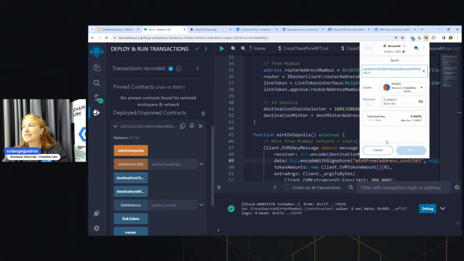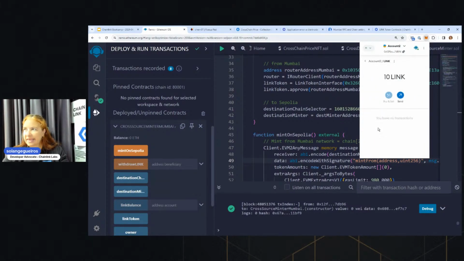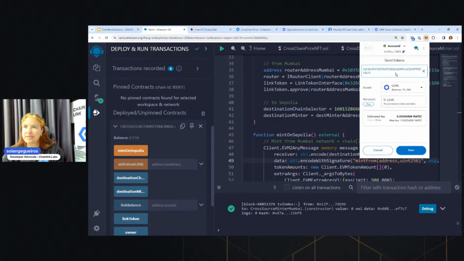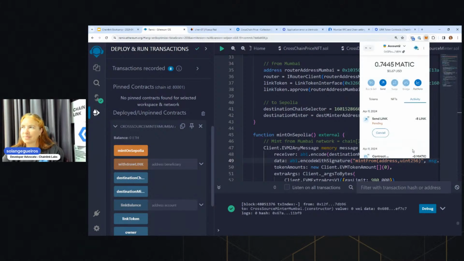I don't like Matic, so let's do the right one. Go to tokens, LINK, send. This is my CCIP minter on Mumbai. 5 LINK. Next, and confirm. Waiting for this to be confirmed.